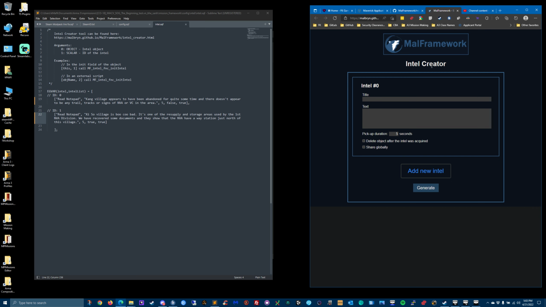So how would you use this Intel creator tool to create the Intel SQF or your Intel objects? We'll just copy what I have here. My first Intel 0 is read notepad, right? It's right here, read notepad. And then I'll just copy this verbiage straight to it. This is what you would see after 5 seconds. That's how long it takes to pick it up. And delete object after the Intel was acquired.